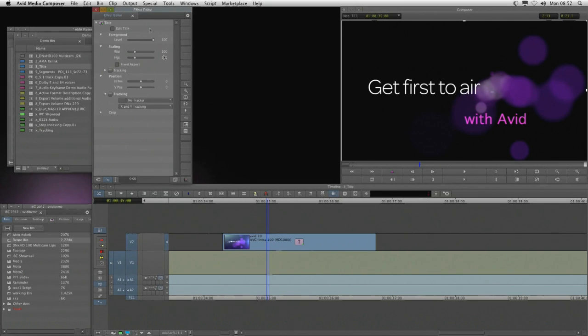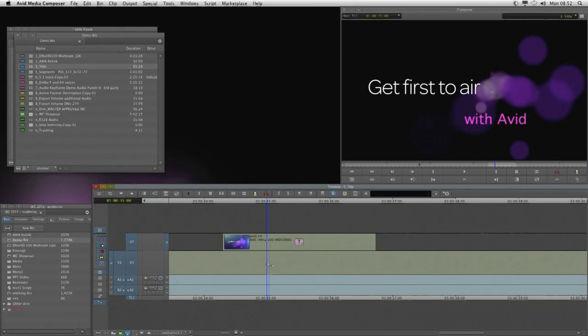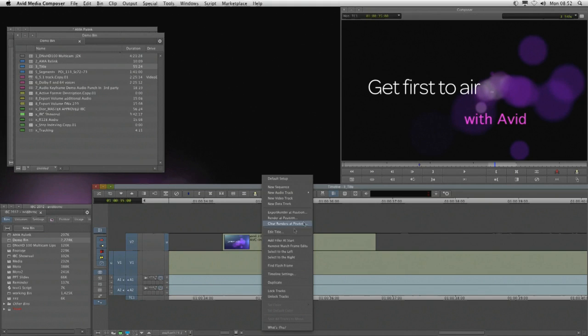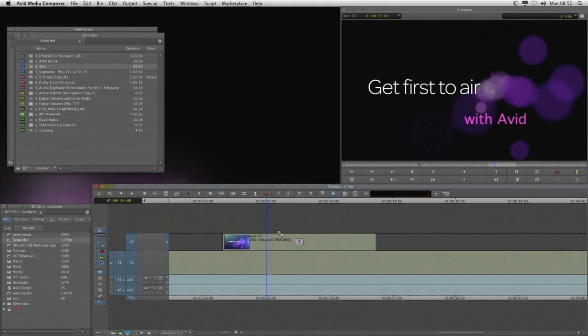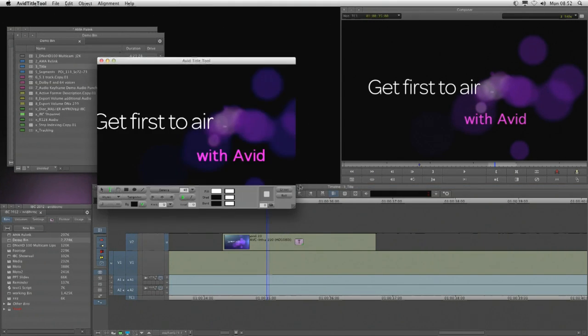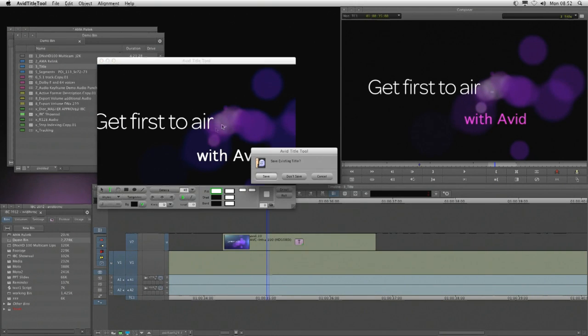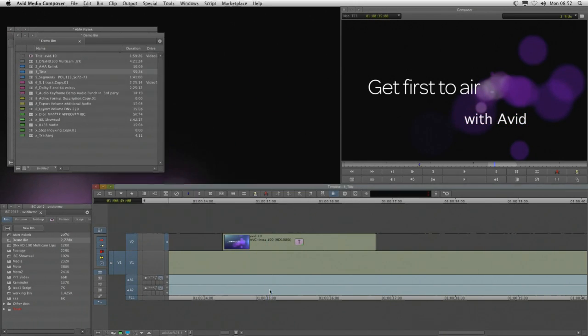So with a right mouse click here, I find a new command that's called edit title. So that will open up the title window for me and I can go very simple in here and adjust the color of my title, save that back to my timeline.